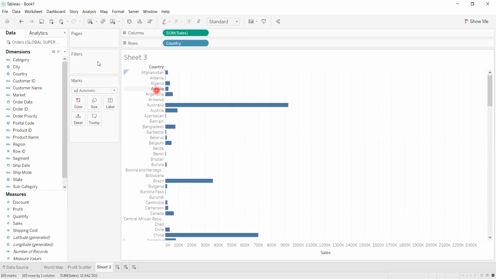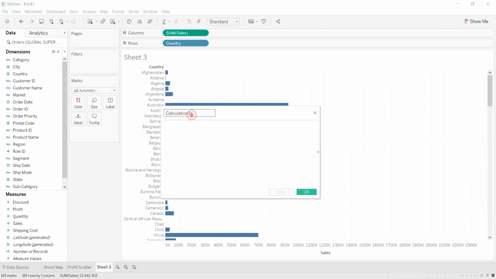For that, we need to create a calculated field and create a level of detail expression. So here I'm going to name it average sales by customer, include customer ID, and here we are calculating sum of sales.